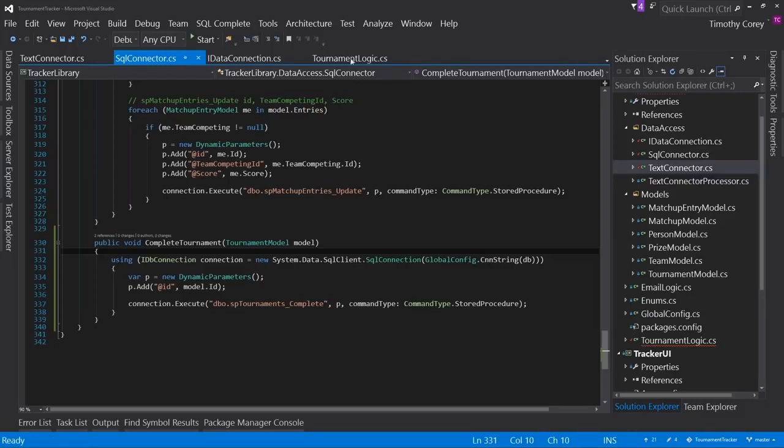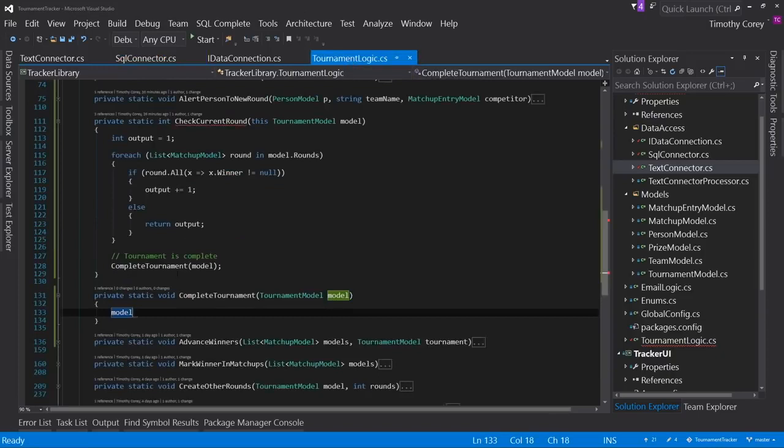All right, so moving back to where you were, we can now say, let's call the GlobalConfig.Connection.CompleteTournament for model.